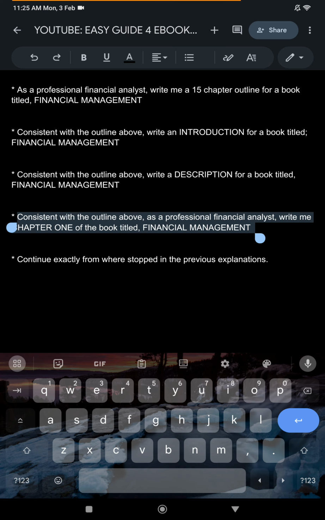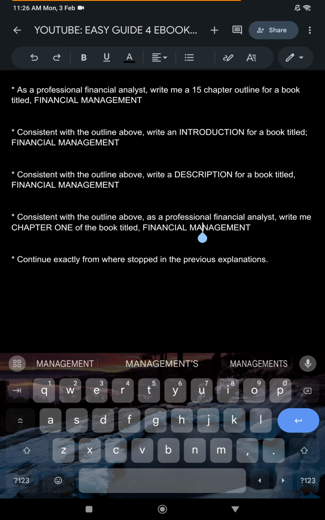Now I said, consistent with the outline above, as a professional financial analyst, write me chapter 1 of the book titled Financial Management. Now, if after generating your content with this outline you discover that the content is not enough, you need more, you can come back and paraphrase this particular prompt. See another way you can do it. You can say, consistent with the outline above, as a professional financial analyst, you can add, write me chapter 1 of the book titled Financial Management.